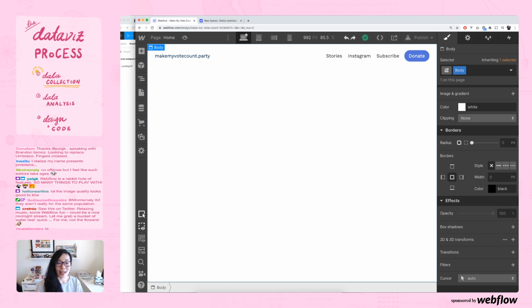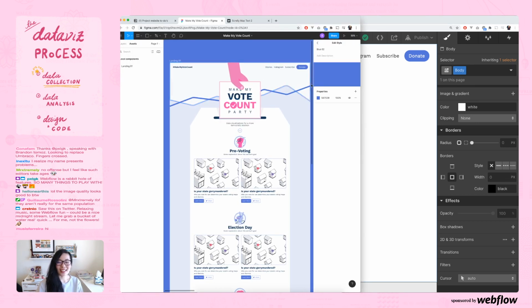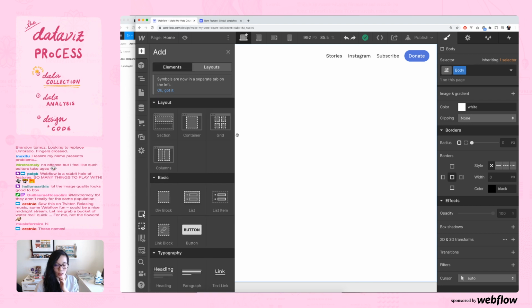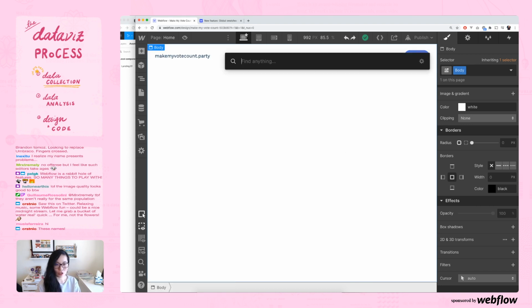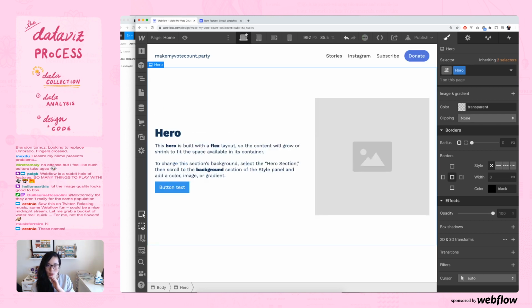Okay, so an hour in and we got the nav. Let's make the hero next. Okay, so how would I want to do the hero? If I search, would I be able to? Oh my god. Whoa. Hero overlay or hero? What's the difference?